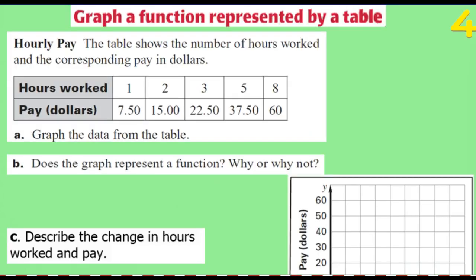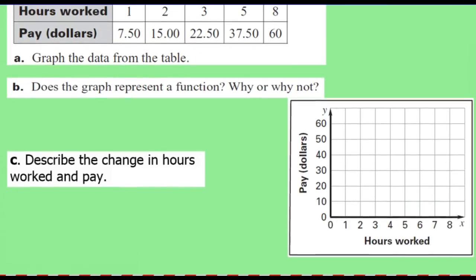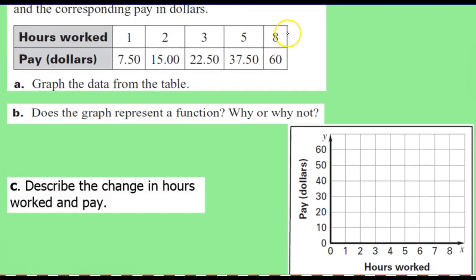Alright, now this one says the table shows the number of hours worked and the corresponding pay in dollars. So our hours worked are on the top, and the pay in dollars is on the bottom. Now our hours worked are on our x-axis, so we know that our hours worked is the x. The pay in dollars, that's on the y-axis, so this is our y.